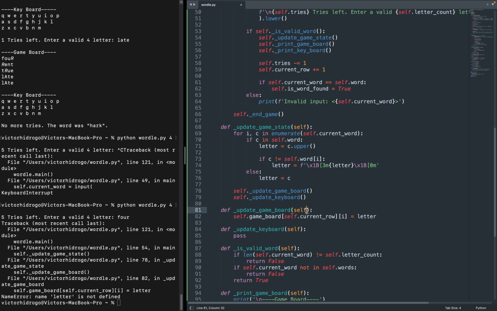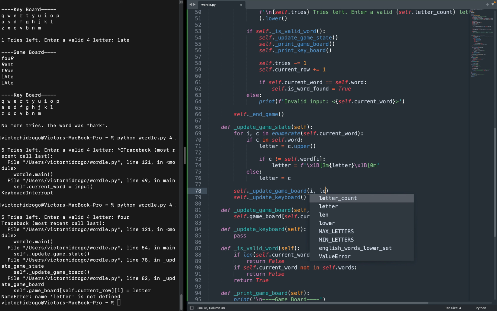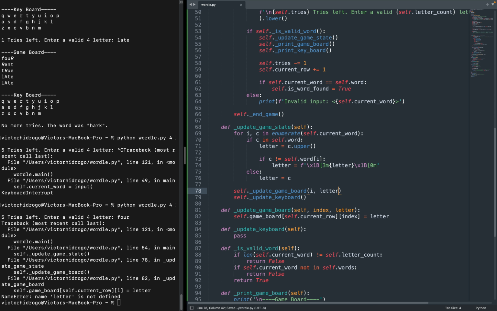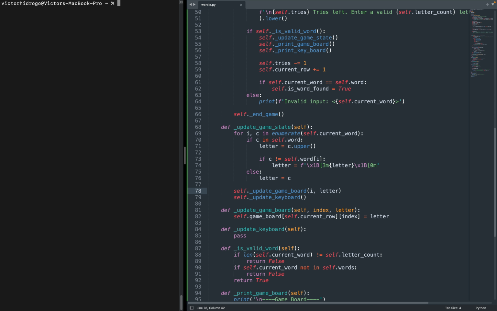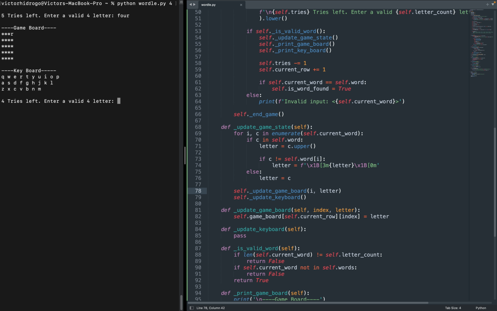So we'll add some parameters in here. So we'll say update the game board, and then it takes in an index and then takes in a letter. Change this to index, and then up here when we call update game board, we'll pass in the i and we'll pass in the letter. So now this should work. Now everything is working.